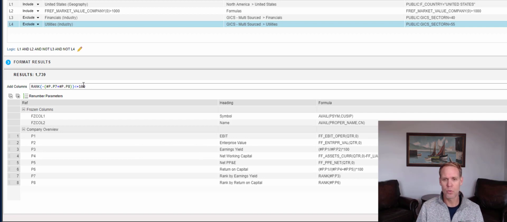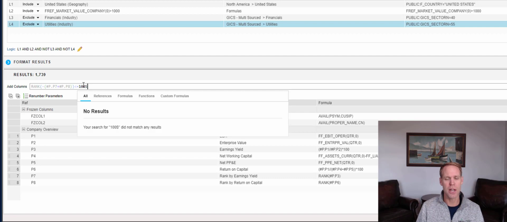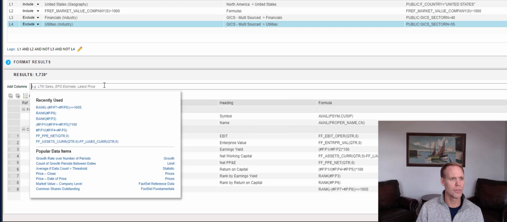And because I want those with the lowest score indicating the best ranking, I'm going to say less than or equal to 100S, S standing for small. If you wanted those companies with the largest ranking, then we would input an L there instead. All right, and so what I'm going to do is hit return.